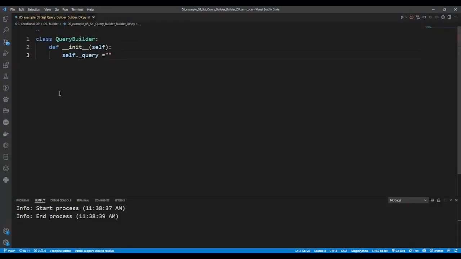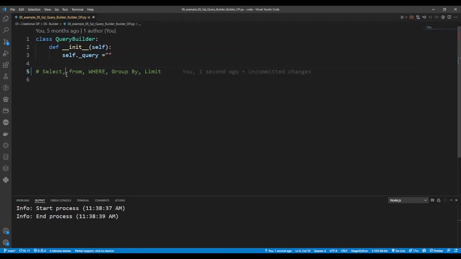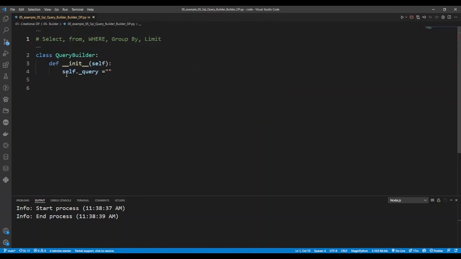We're going to start by implementing a class called QueryBuilder that takes in an attribute _query that is set to None. This is a string where all the query statements will be stored. Next, we're going to implement methods that do the select, from, where, group by, limit, all the clauses of the query. Let's create the first clause. It's going to be select.